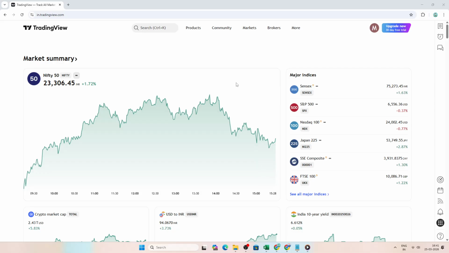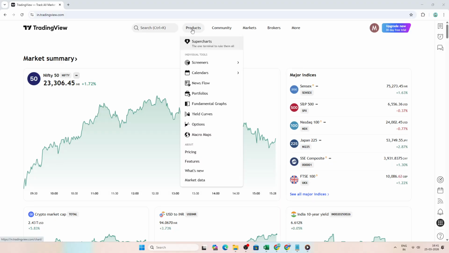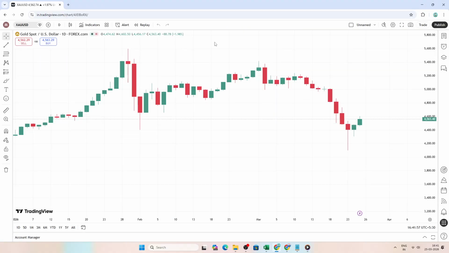First, sign in to your TradingView account on the website. Once you are in, head to the top menu and open the Products tab, then choose either Superchart or Chart. Both take you to the main charting interface where you'll place practice or live trades.